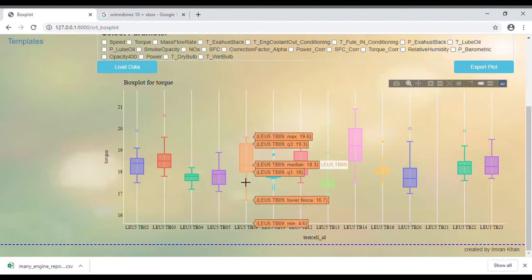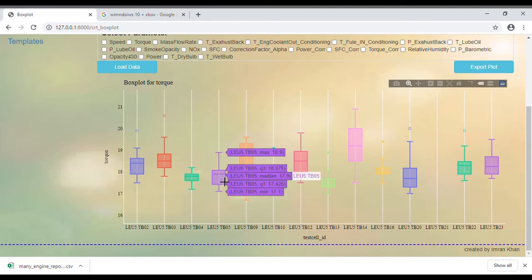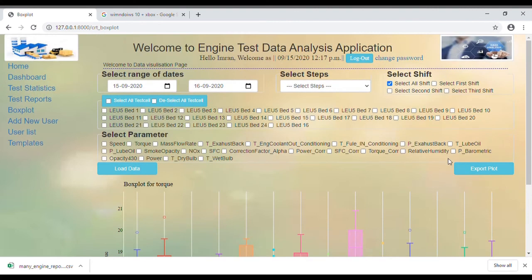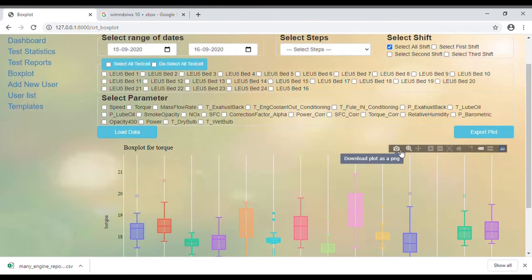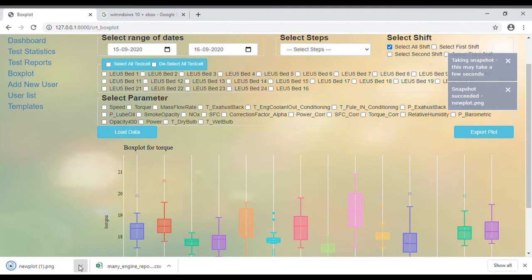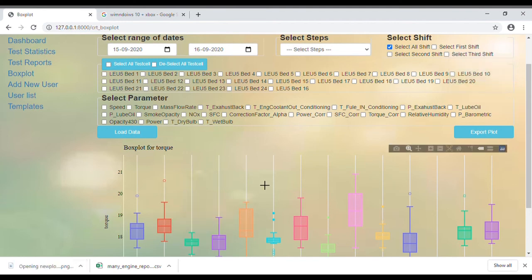You can analyze from here which cell has more variation, or which are drifting from the mean, meaning the average values of all test cells. So this gives very good information about the variation between the test cells. You can export this graph also.